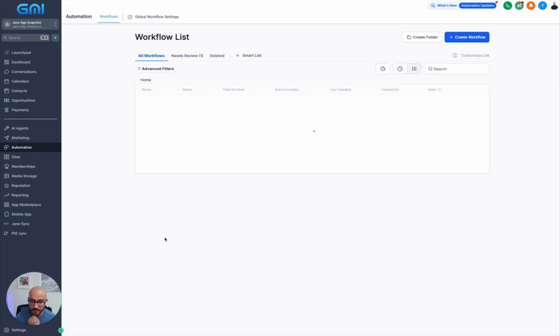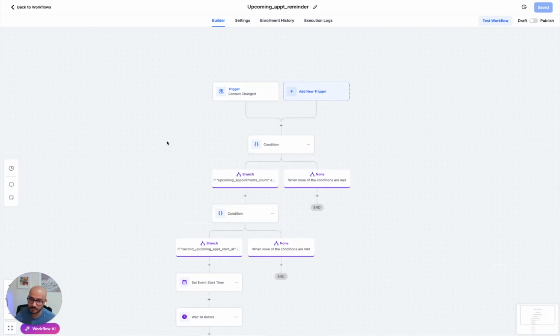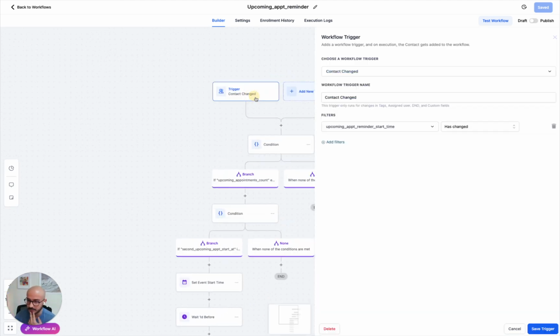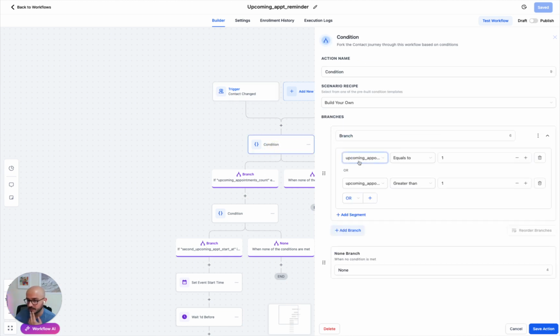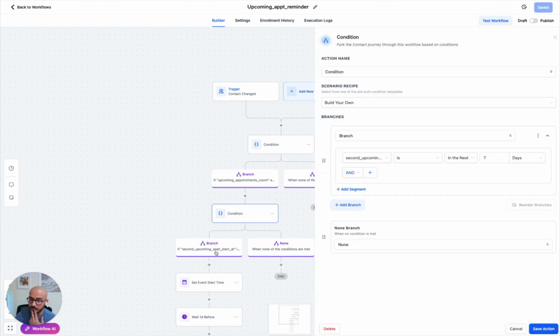Next, what we have is upcoming appointments reminder. I don't know why this got changed, but yeah. Now, if you want to do this, there's going to be two workflows. So contact change, upcoming appointment reminder has changed. The first thing that we check is if they actually have one upcoming appointment, so it's either one or greater than one. We want to make sure that they actually have an appointment. And then once we check that, okay, this is wrong. This is going to be not the second one.